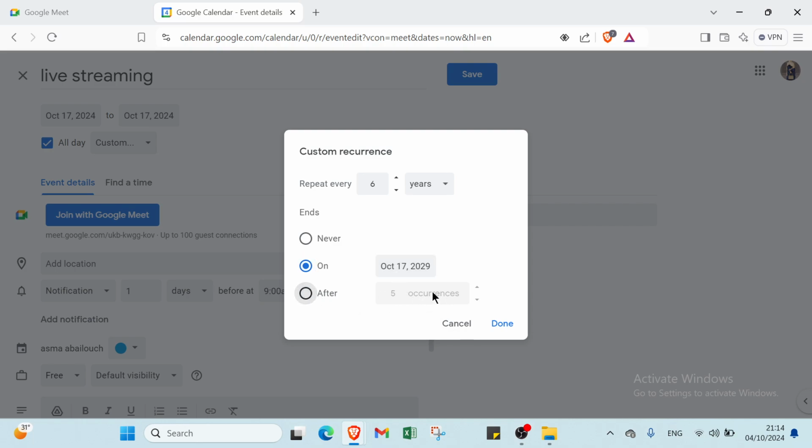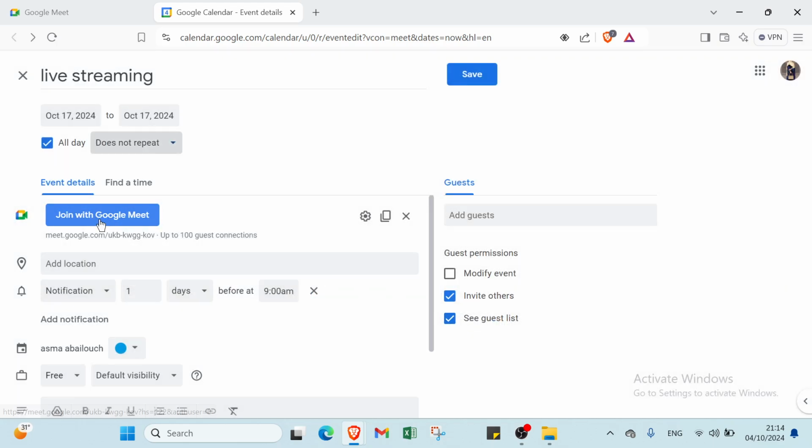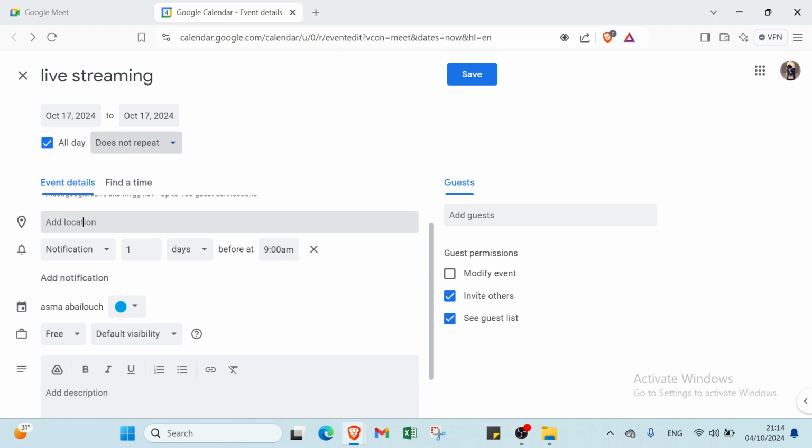And after, we have how much, if you select after, select how much, if it's more or less, as you can see. Then you click over done. And we have also here event details like join with Google Meet. We have other location, notification, also email notification here, and you select how many days or how many weeks also.